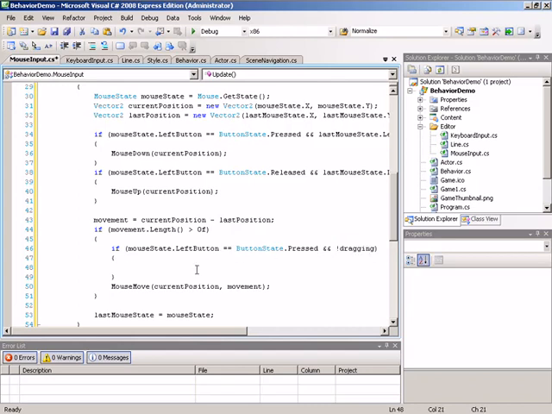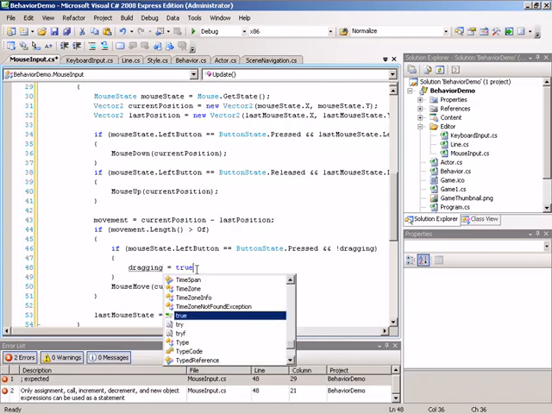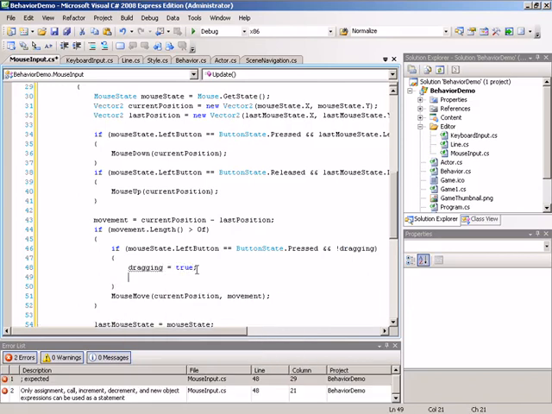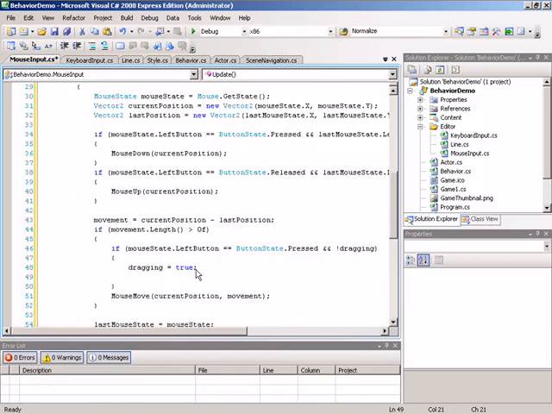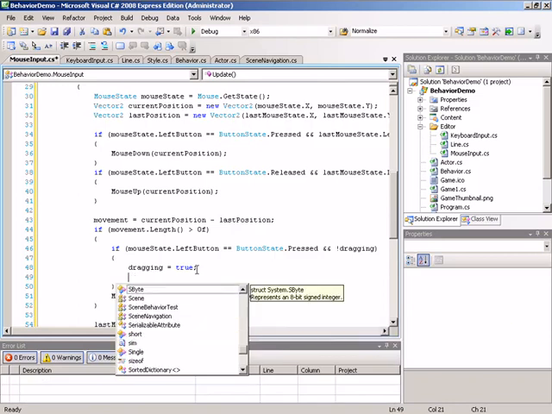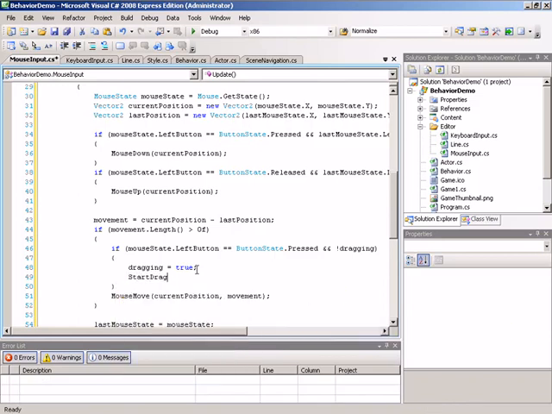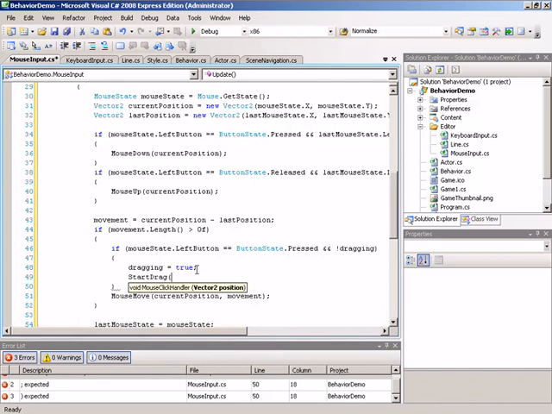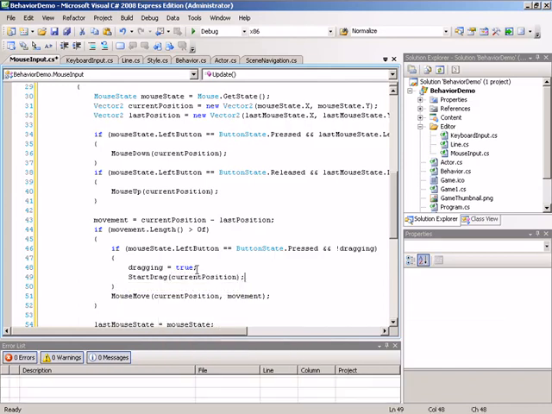drag operation. The first thing to do is to remember that we are in a dragging state, so dragging will be set to true. In addition to this, we will fire off the start drag event. And start drag needs the current position, so we'll feed in the current position variable. And that takes care of detecting and beginning a drag operation.